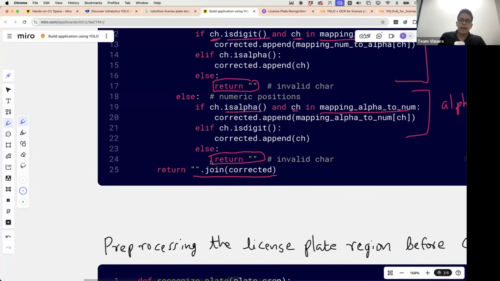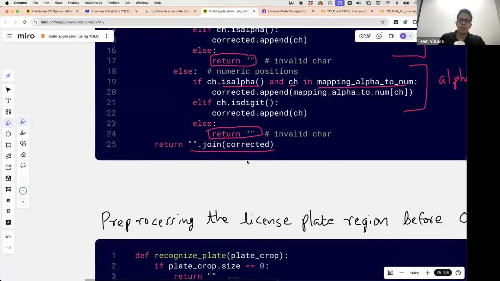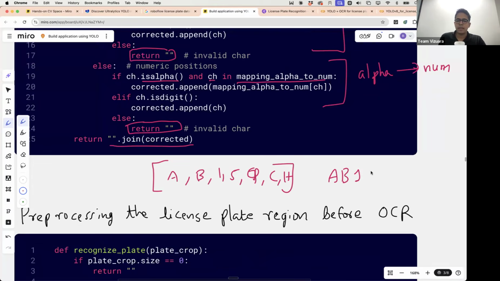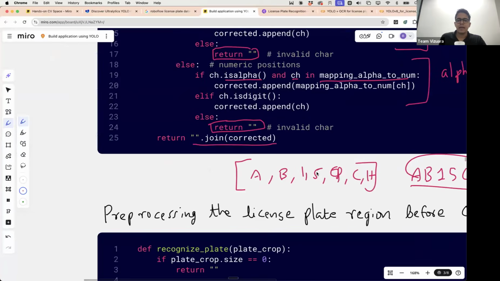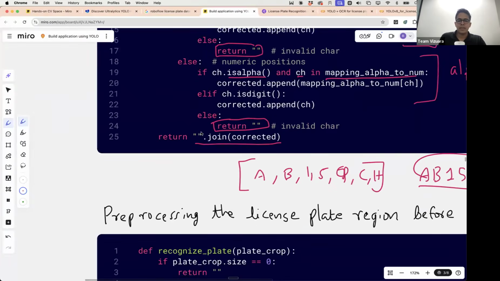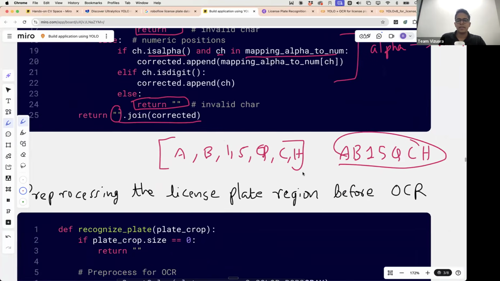So finally, what we want as the output is not a number plate that looks like A, B, 1, 5, Q, C, H. This is not what we want. We want something that looks like this, AB15QCH. So of course, whatever we have here needs to be joined together to make one single string. But this join function cannot exist by itself. So that's why we add an empty character, and to that we do dot join corrected. So the final output will look like this.